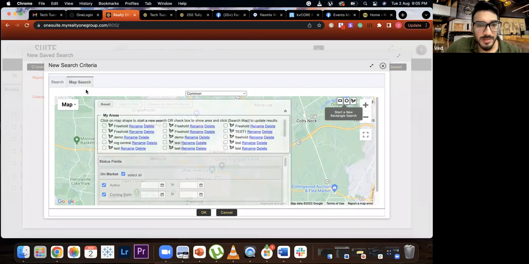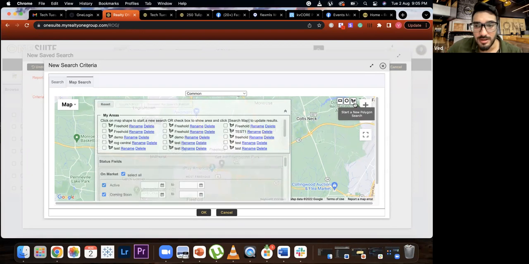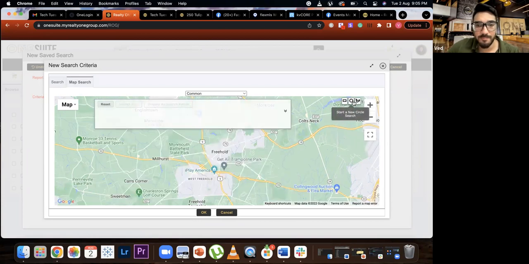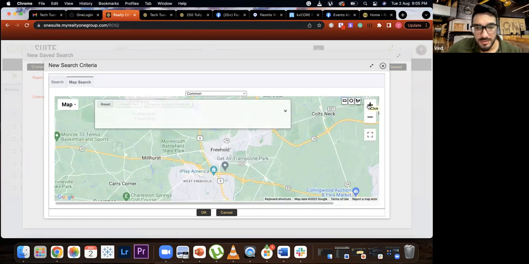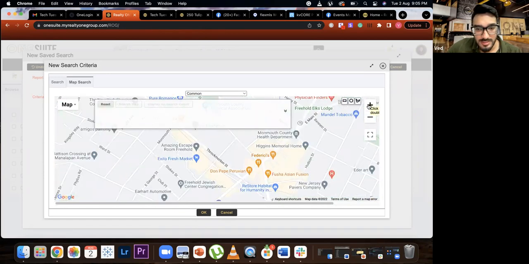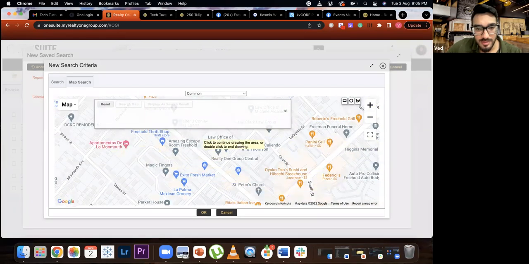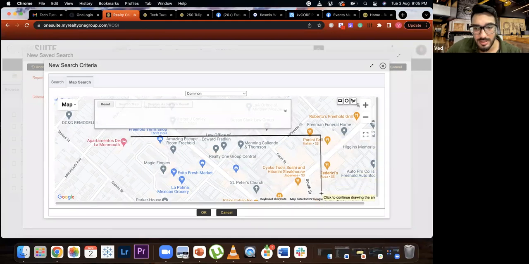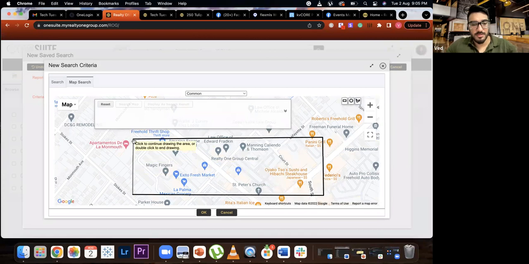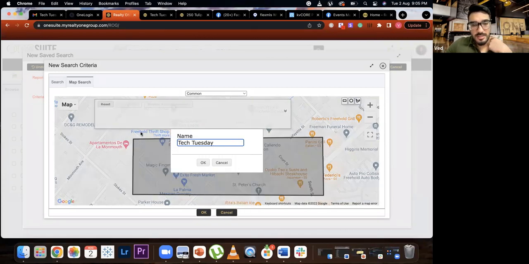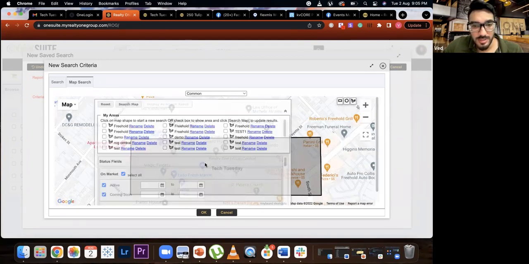Once I click on map search, since I want to select a particular area, I'll click on start a new Polygon search. If you can see this one, the last one which says start a new Polygon search, I'll click here and zoom in and select the area that I want. Let's say I want to select this area. I'll just click once, drag, click again, drag, click, drag, and drop it here. And I'll just write the name that I want to give it. Once I'm done, I'll click OK.